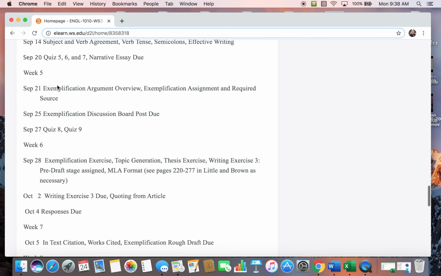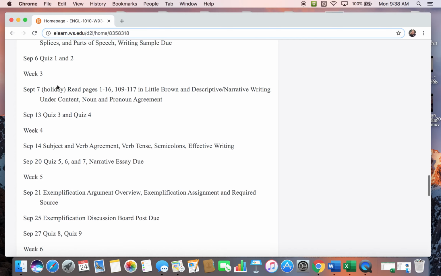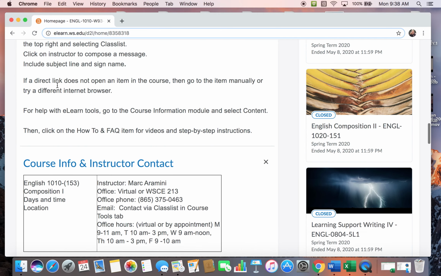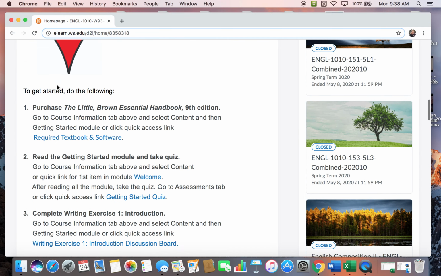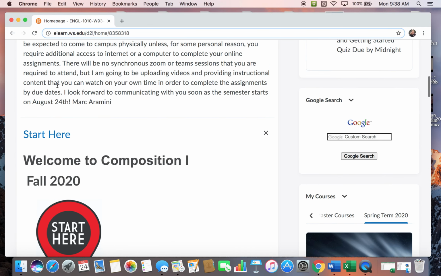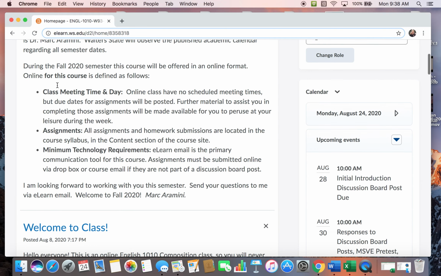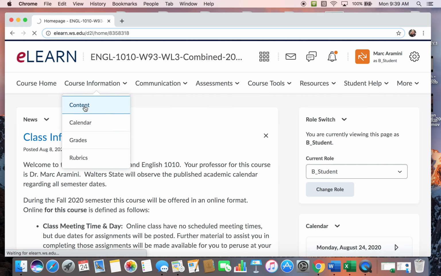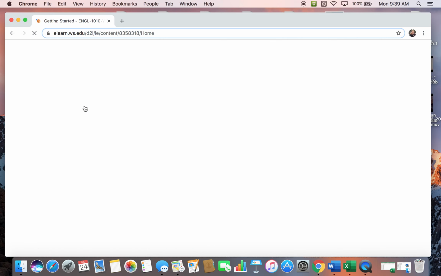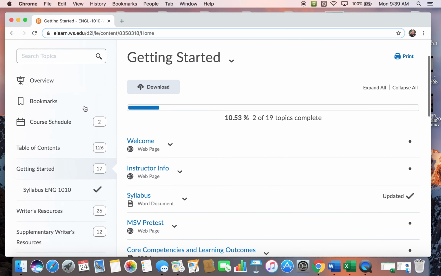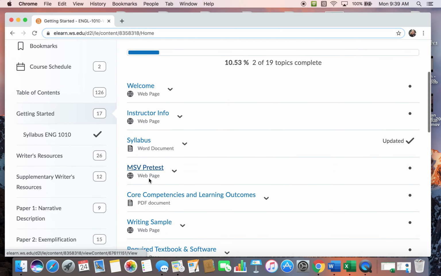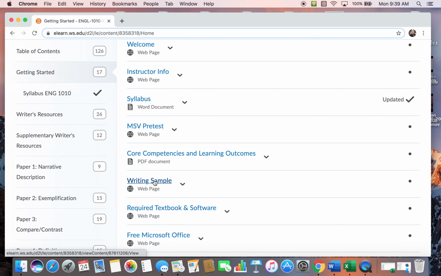This is subject to change a little. The first 2 weeks are pretty much set in stone, though. That's how they're going to be for sure, and over the next couple days I may be updating some of the other things there. So now let me show you how to find stuff. If you go up to the top of the course, under Course Information Content, that's where all the modules are. So if I click on that, I can see the syllabus, the MSVE pretest link, and some of the writing sample information.